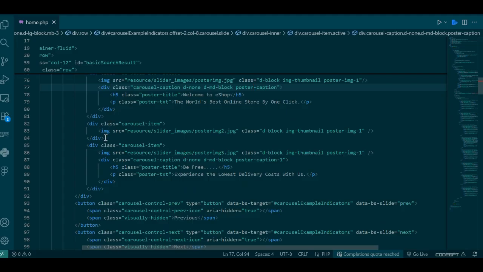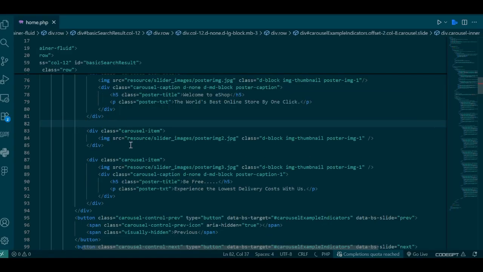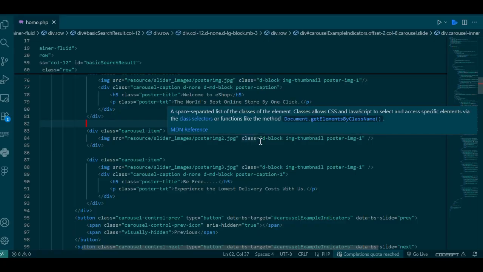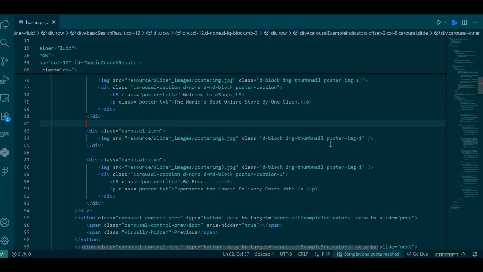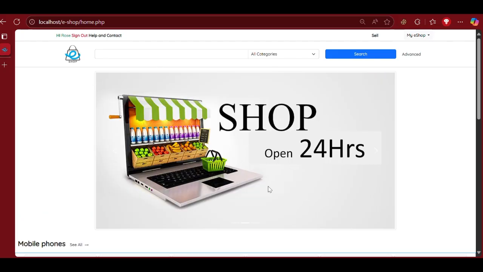In the second image, we have not used many components or features or elements, whatever it is, we have used only an image here. See the div class called carousel-item, and inside the div class we have used an img tag to add this image, and then we have given the classes d-block img-thumbnail poster-img1, and that's about the second image. Again, if I show, this is the second image. See, there are no captions or text, just the image itself.